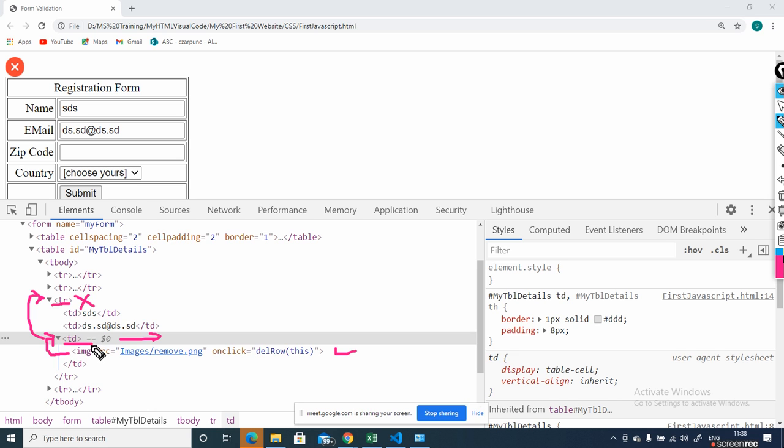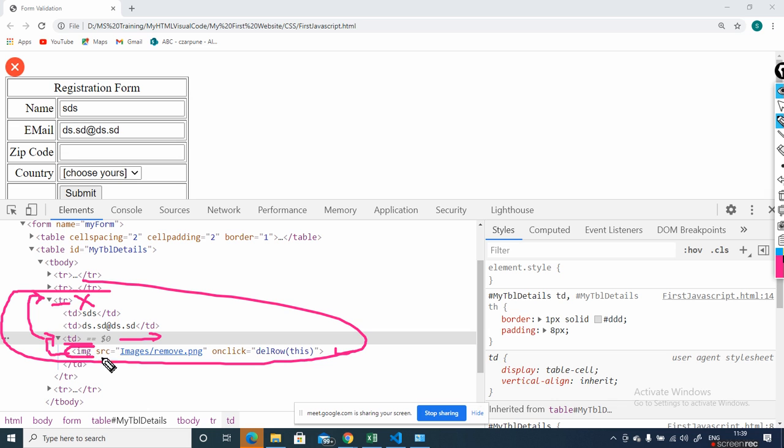So how will I do that? This is called traversing. I am in this image, but I want to delete this TR. So I will say my parent is this TD and his parent is this TR. Please delete this TR. If we delete this TR, this entire portion will get removed. Now let me go back to the code and explain how it works.